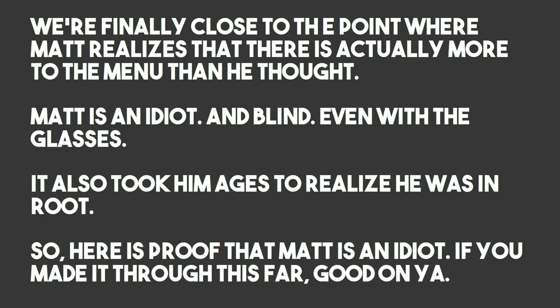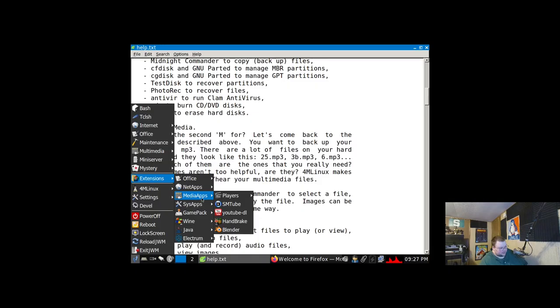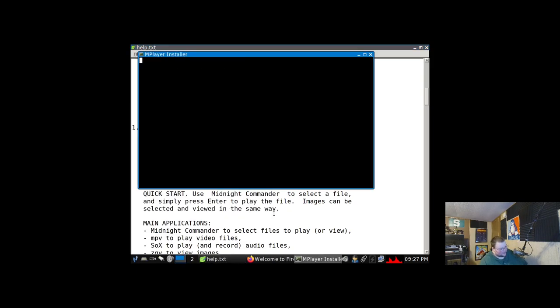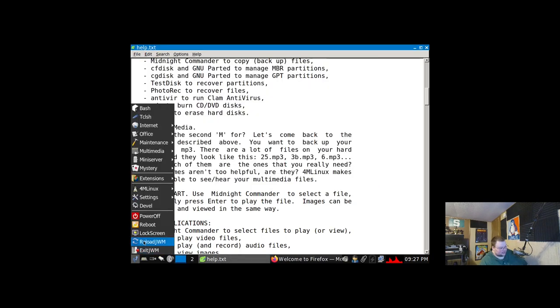It says here that MPV is installed. I don't see MPV there. Do you guys see MPV there? Like, I don't see it. I mean, maybe they called it... No, that's MPlayer. That's not MPV. That's a different thing. Let's go here, multiplayer. Let's play Qloid.